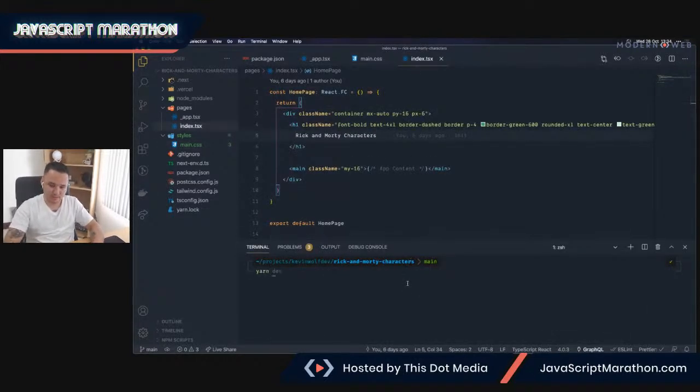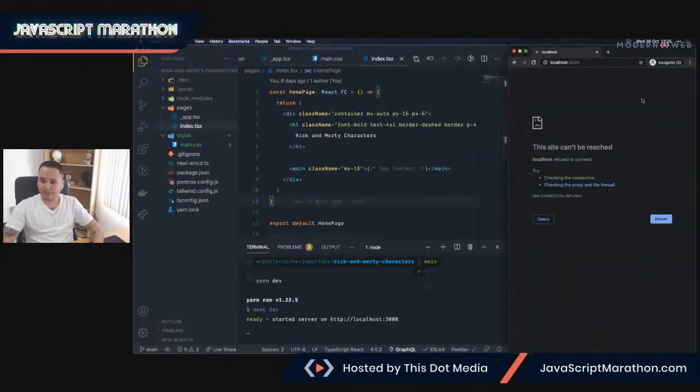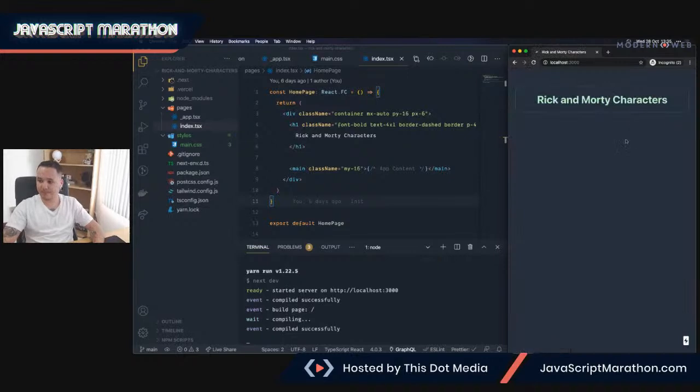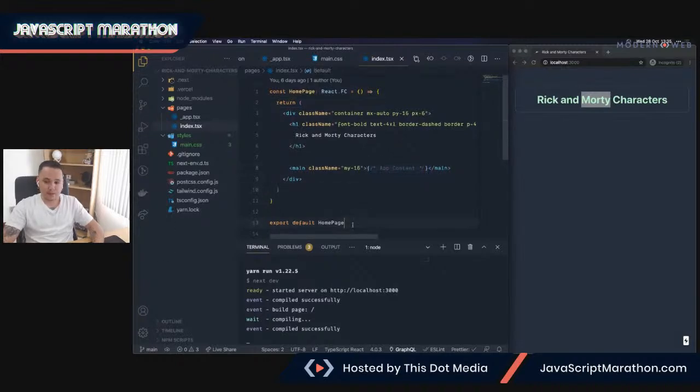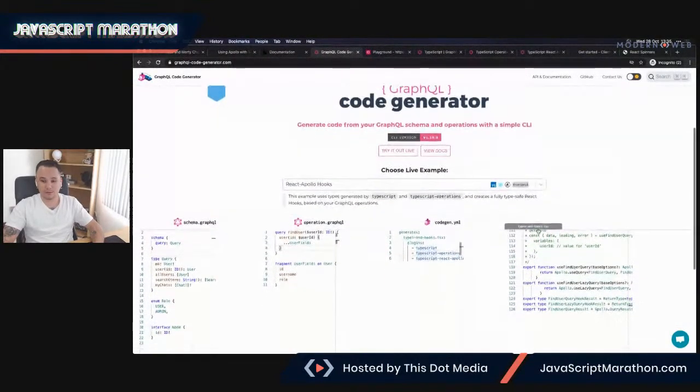Let's start by running yarn dev. This will start the development server on port 3000, and this is where we will be previewing our application. Here we only have a home page with a title, and this is where we will start adding the content and the custom hooks. So let's start by taking a look at the documentation for GraphQL code generator.